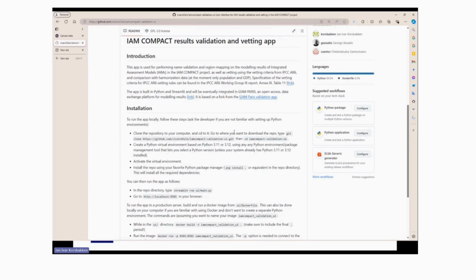I haven't included a primer on how to set up Python environments there, but if you know how to set up a virtual Python environment, you should be able to use these instructions to install this package and run the app. And then you go to a local URL on your computer and start it from there.